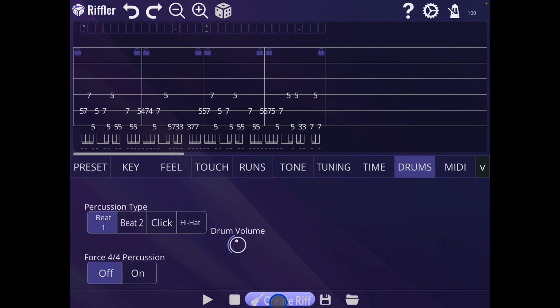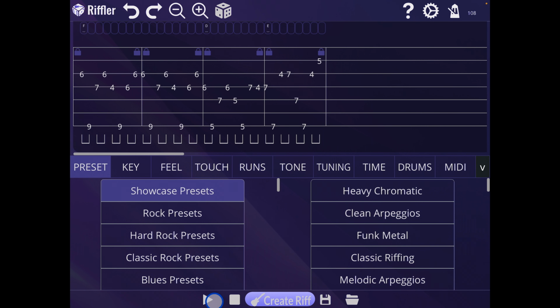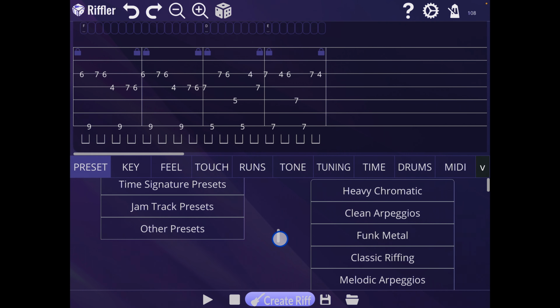Every time you click on Create Riff, you get another riff in the genre of the presets. So just looking at the showcase presets, clean arpeggios, and play. They sound great. If I hit Create Riff again, I get another riff with the same 4 bars, similar feel. Just some different notes.